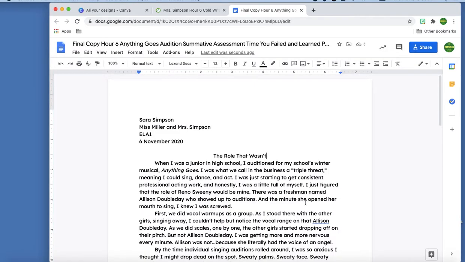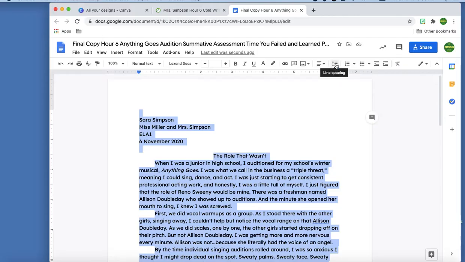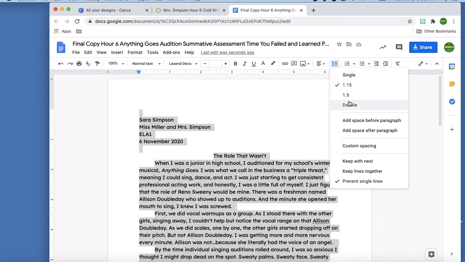All right, now that that's done, I'm going to go ahead and fix my font and my line spacing. I'm going to hit Command A to highlight the entirety of my text. All of it's here. I'm going to go to Line Spacing and hit Double.